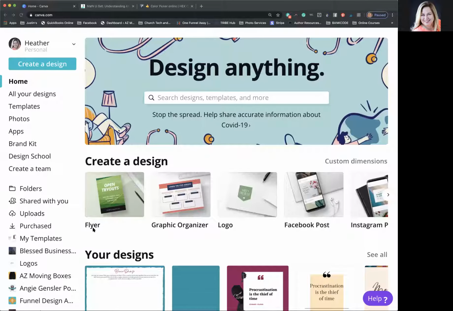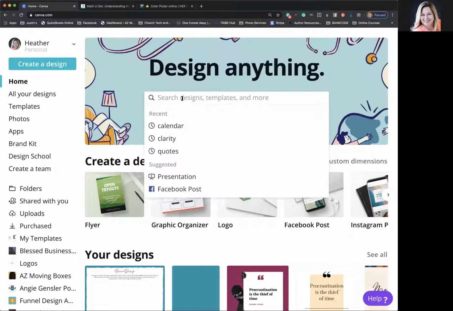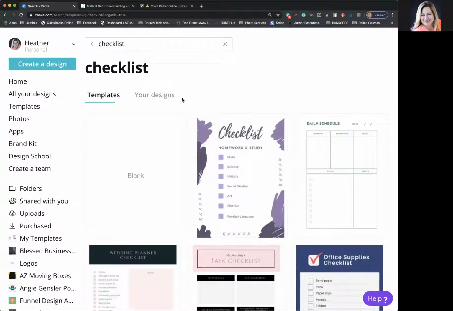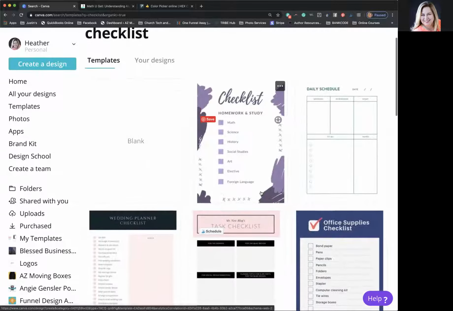Okay, here's your Canva tutorial for creating some stuff. And the cool thing about Canva is you can design completely from scratch, or you can start with one of their templates that they made, okay? So just for the ease of getting started, I'm gonna start with a template. I'm gonna look for a checklist and see if I can find something in here that I kind of like.